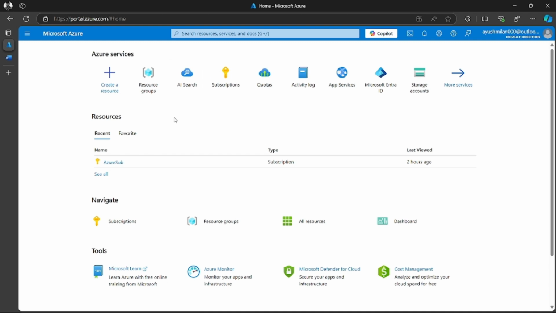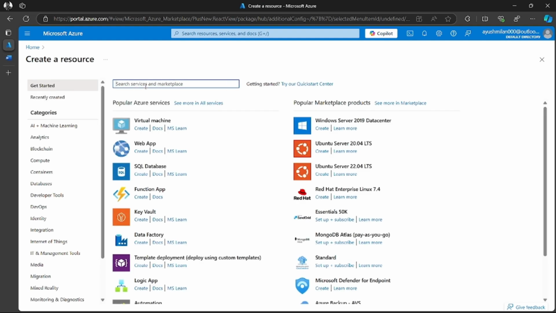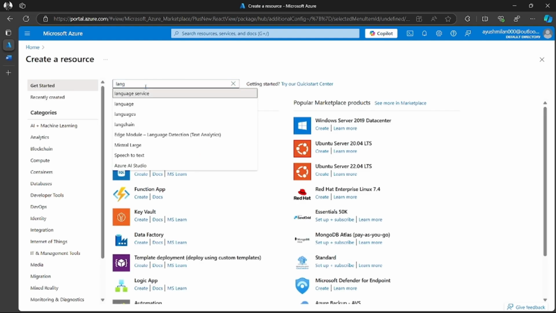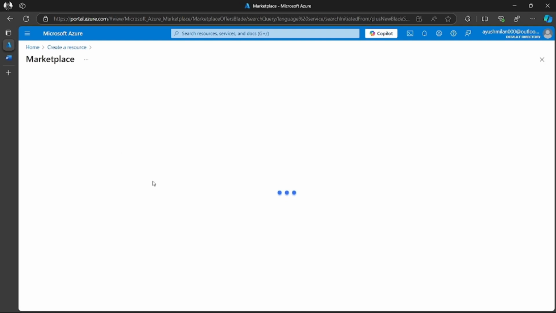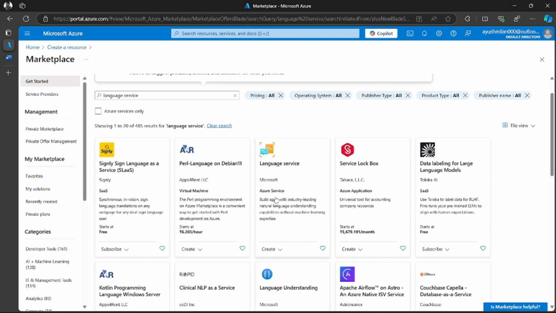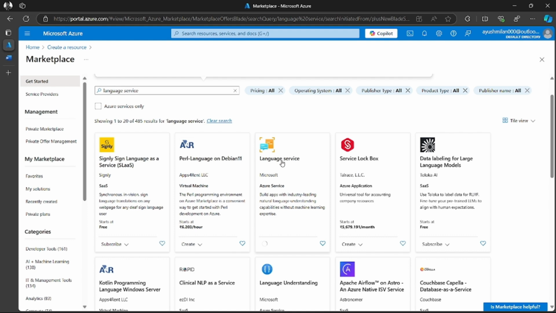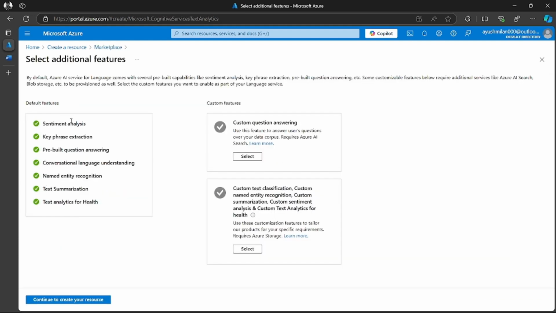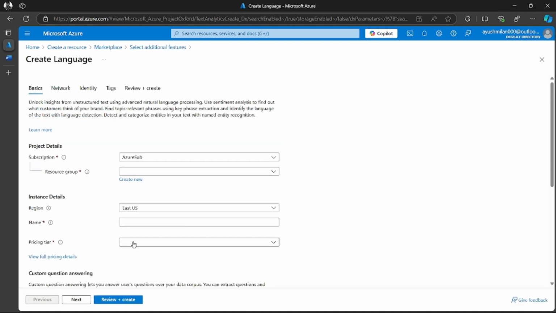So log into your Microsoft Azure account, and you should have an active subscription ready to do this hands-on. Just go to create resource and search for language services. Hit enter. You will be able to see different services of language, but for now we are choosing the Azure language service. You can click on create language service right up here. You can see there are multiple default features available. So we will select the custom feature where custom question answering is available. We will select it and continue to create the language service resource.